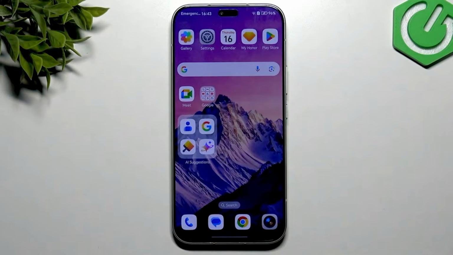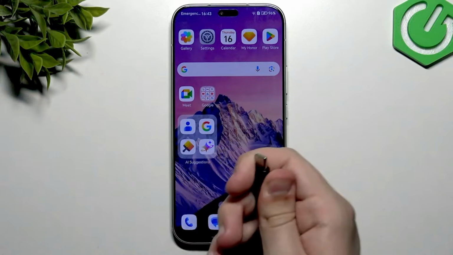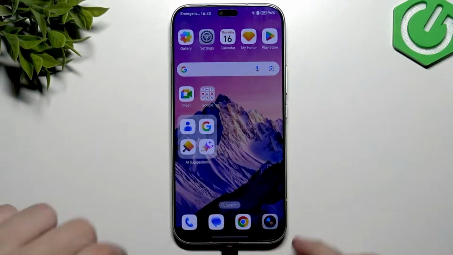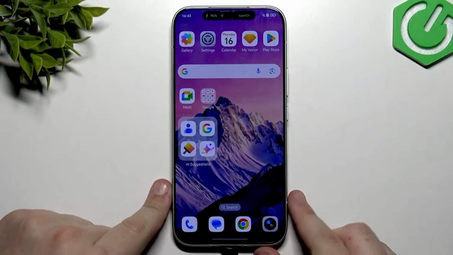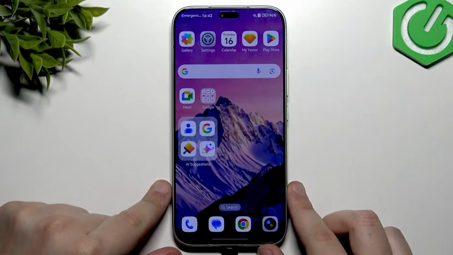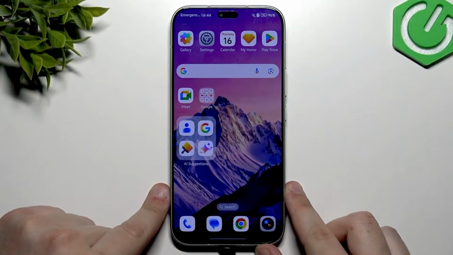Now what you guys want to simply do is grab the 45-watt charger that you got with the phone, and simply you can connect to it. So I got the charger right here. Now let's go over and plug this in, and as you guys can see, it is charging now. It is supercharged, so it is supercharging the Honor right now.